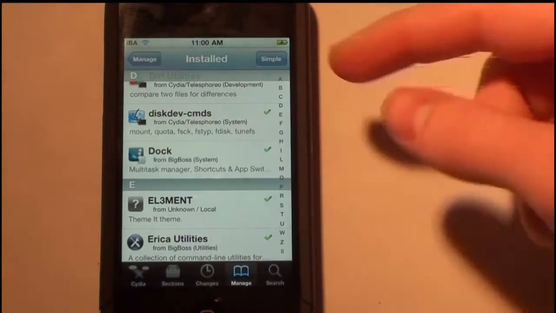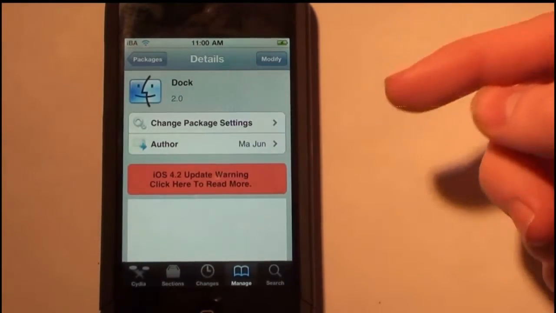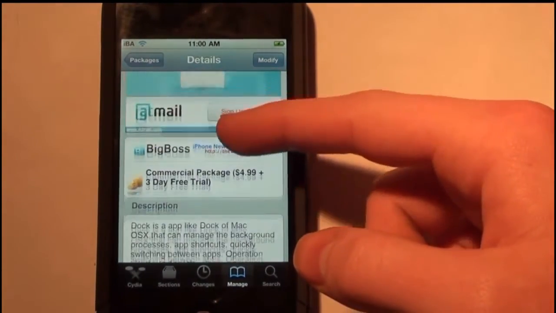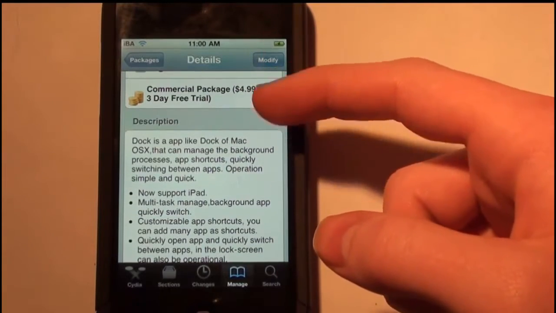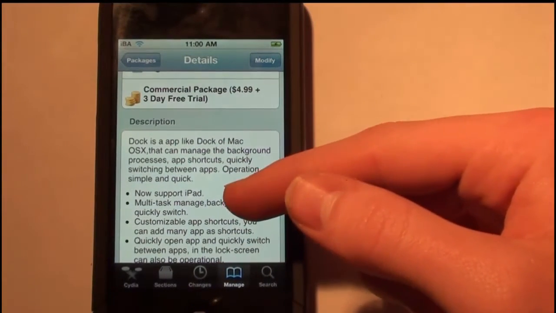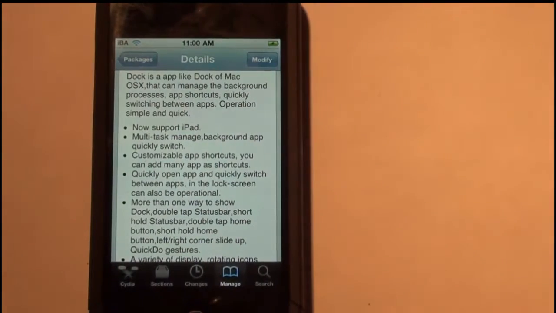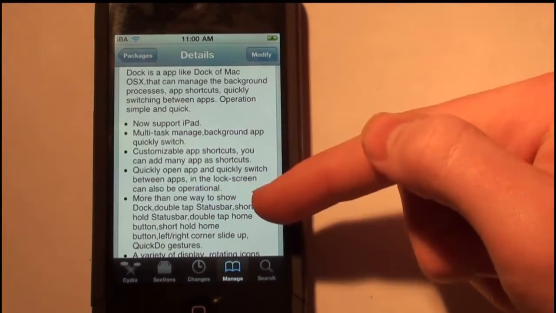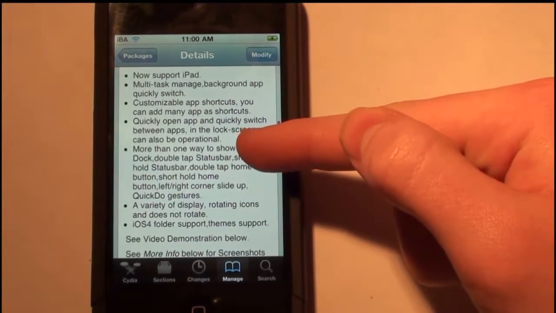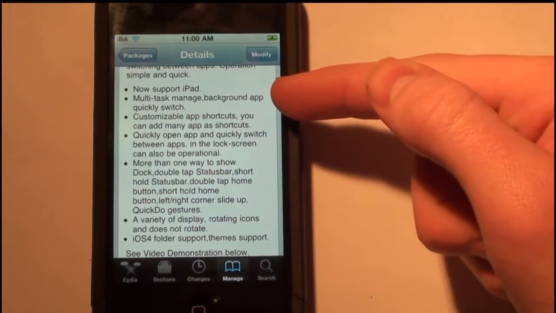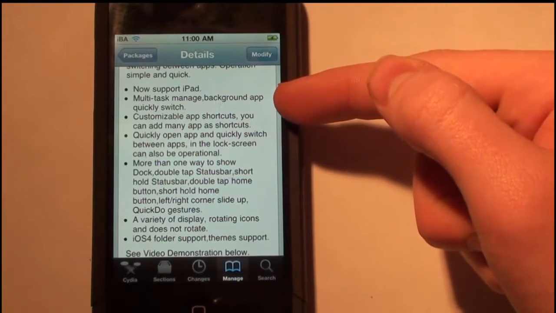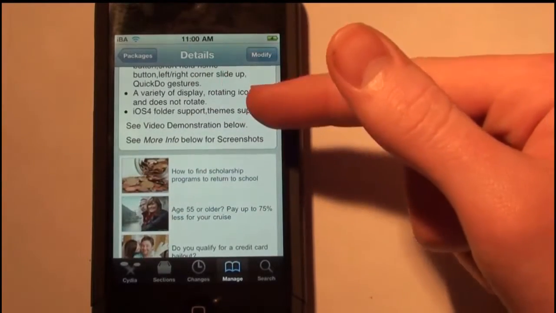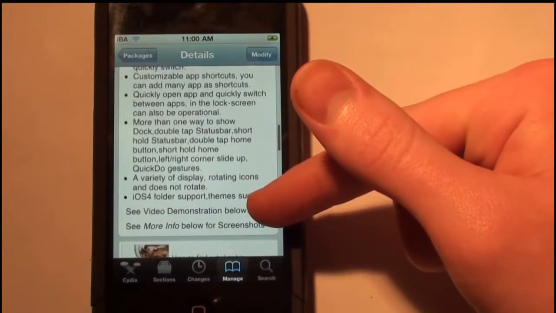Today I have a Cydia tweak review for you guys, and it's called Dock from the Bigboss repo. If you go into it and let it load, it's only a 3-day trial, and the commercial package used to be $3.99, now it's $4.99. Basically this is an update of the original dock, like the dock of Mac OSX, and it's really awesome. Now it supports iPad, has multitasking, managing background apps, quickly switching, iOS 4, folder support, theme support.